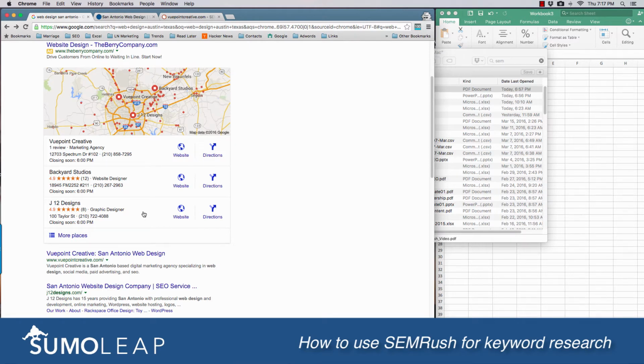Google actually cut back from 7 listings to 3 last year, and so these local listings are more competitive and more important than ever, especially when you're looking at a mobile device.